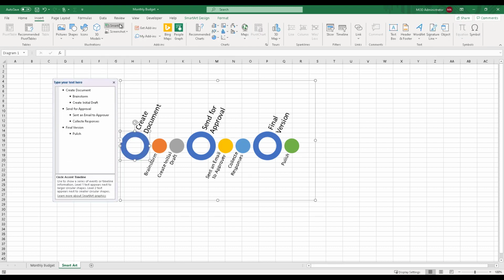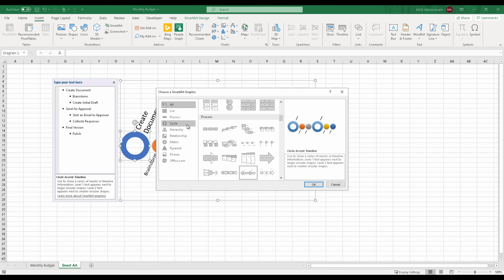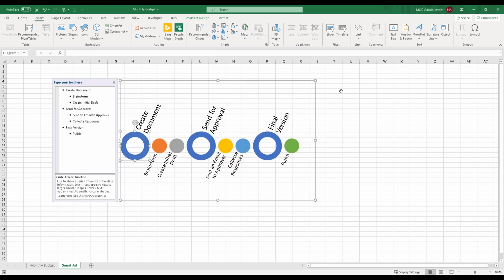Similarly, there are various SmartArt graphics available within various categories that you can use based on the data and how you would like to present it. So feel free to choose various SmartArts, do some formatting, edit the data, and feel free to play around with it.